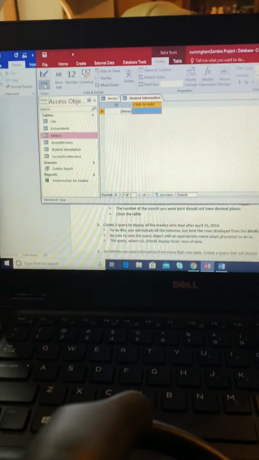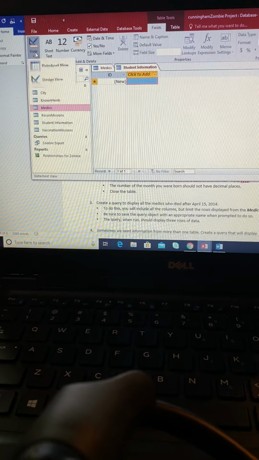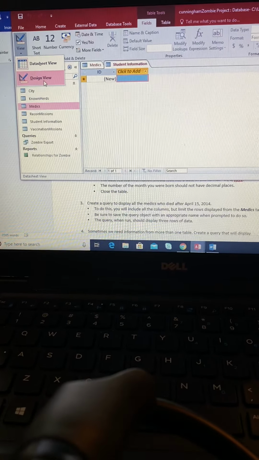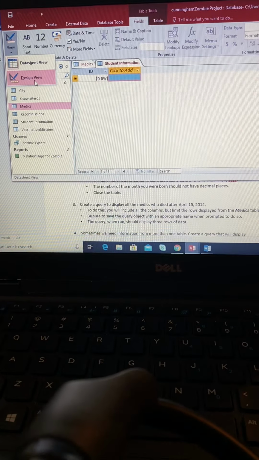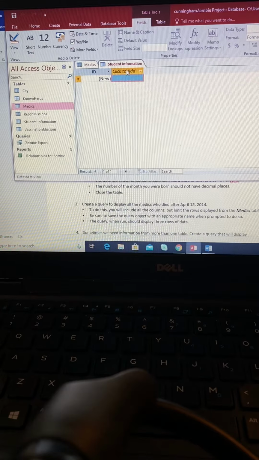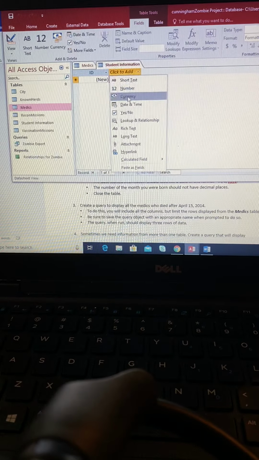We've got this view up here, sorry, and we can go into the data sheet view or the design view. I kind of like the design view when we're trying to add. You can do it from here. I can click on this. I can change this name.